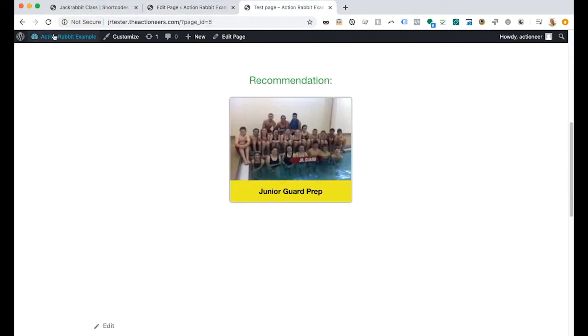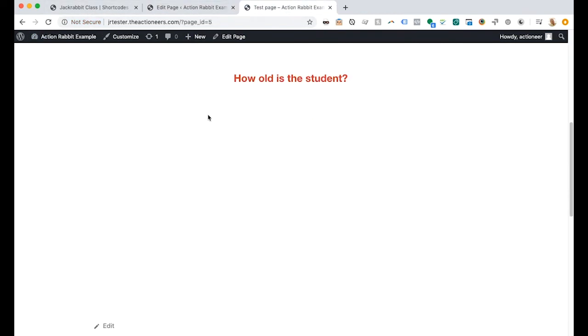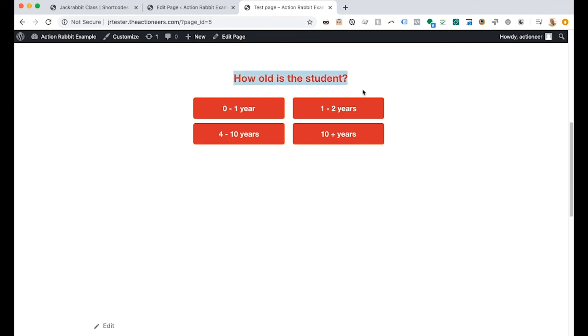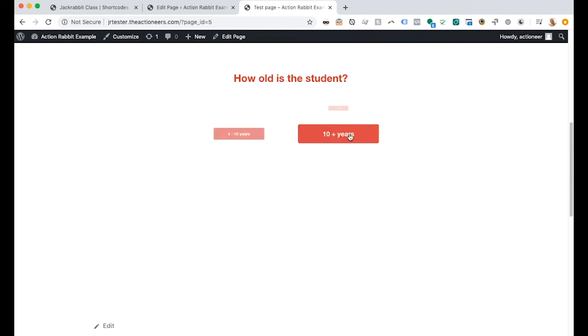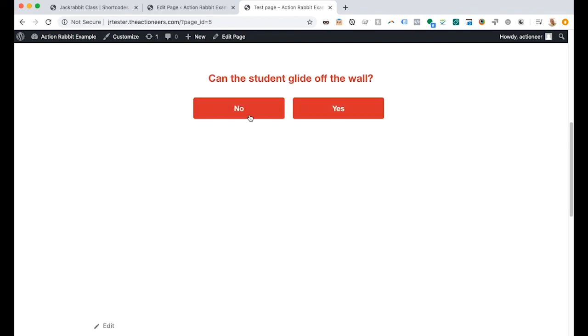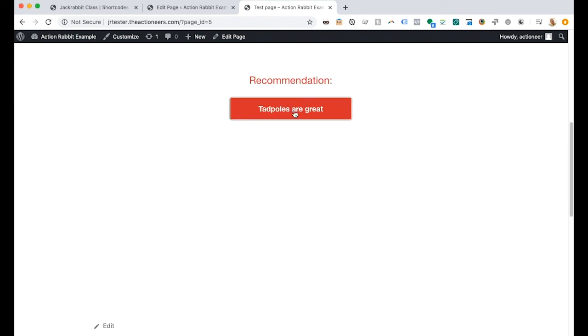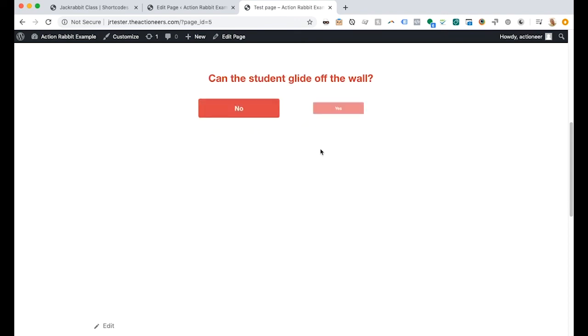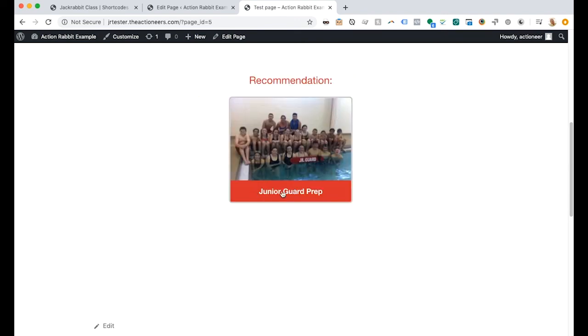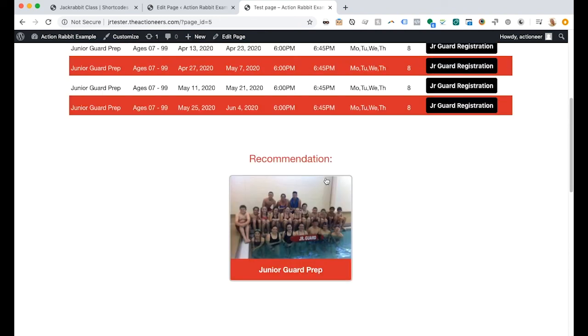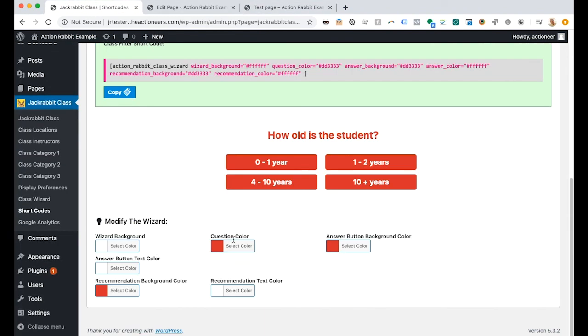And then let's go see what this looks like. Okay, now we have this red. Everything's red. And let's say no. Tadpoles are great. That's what we said. Let's do this again. Say 10. Let's say yes. Now our junior guard recommendation is red. So that's really all there is to it. There's nothing too complicated here. There's a limited amount of customization. It's basically just color.